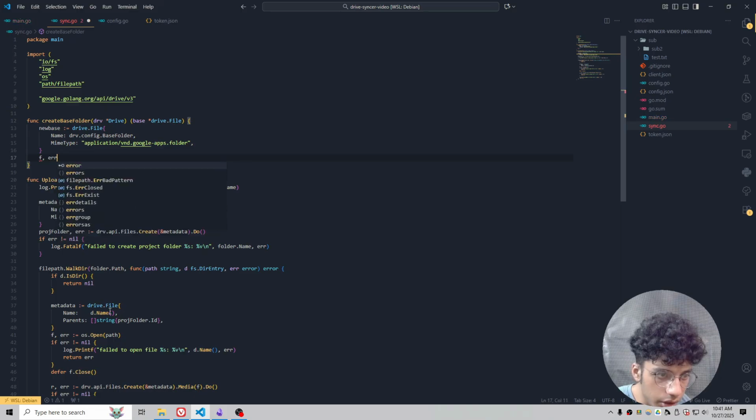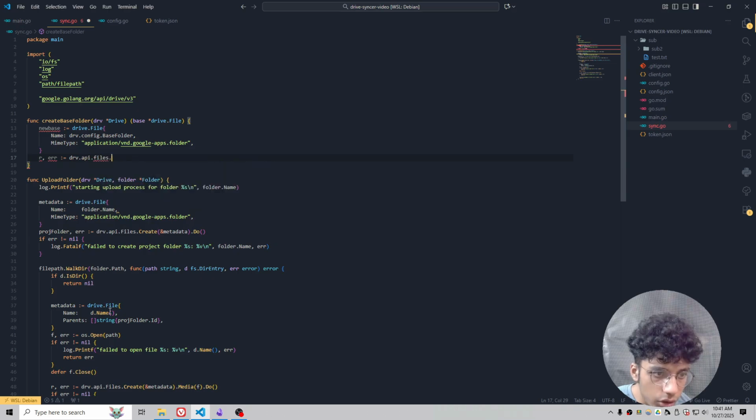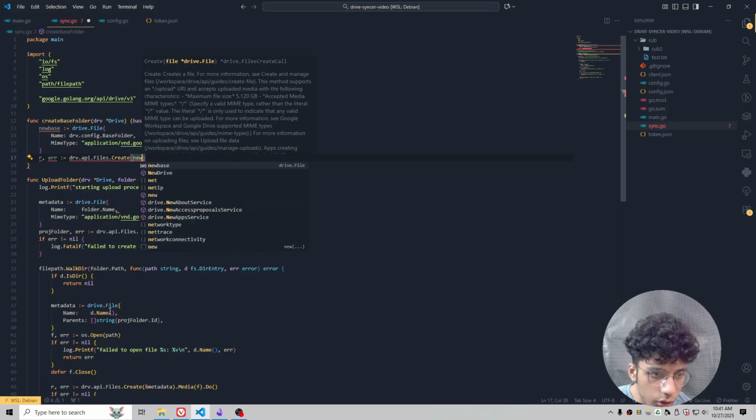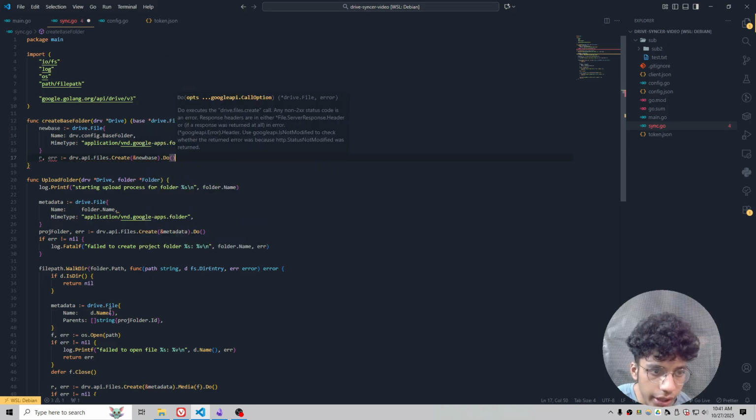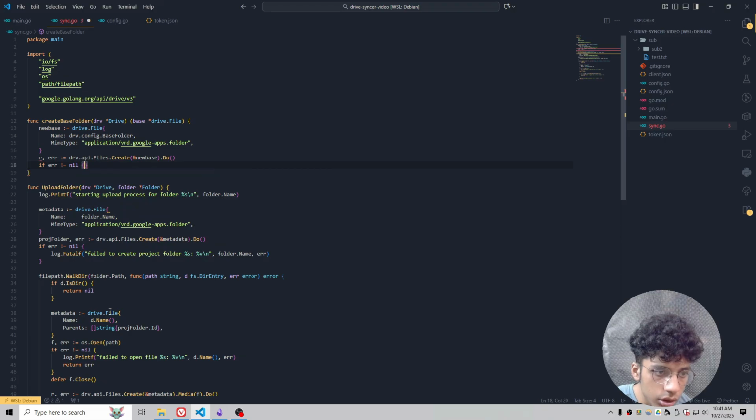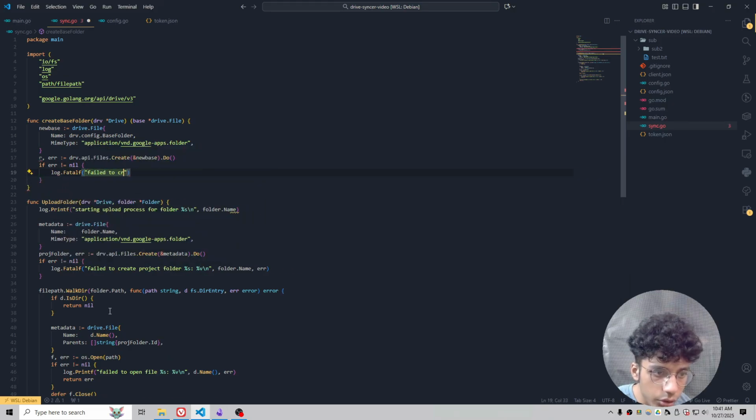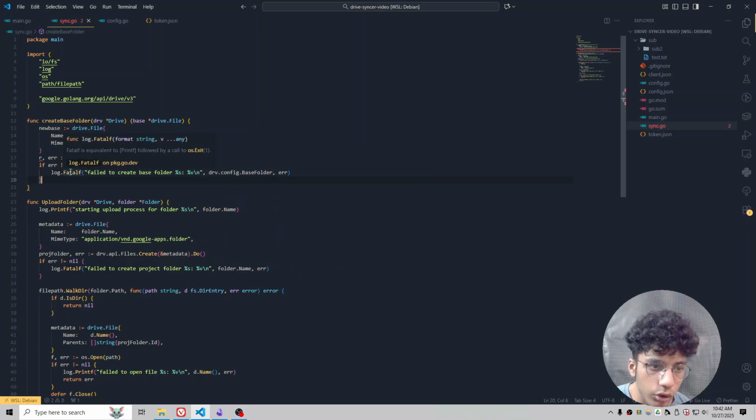Then let's just do something like R for response, and error is equal to drive.api.files.create. There we go. Pass in the new base over here as a reference, run do, and then let's handle the error. Let's say log.fatalf failed to create base folder. Print the base folder over here, print the error, add a new line. The base folder will be in drive.config.base folder. There we go. And then print the error as well. There we go. And again, I'm using fatalf to crash the program if we can't create the base folder, right? If there's an error in trying to create the base folder.